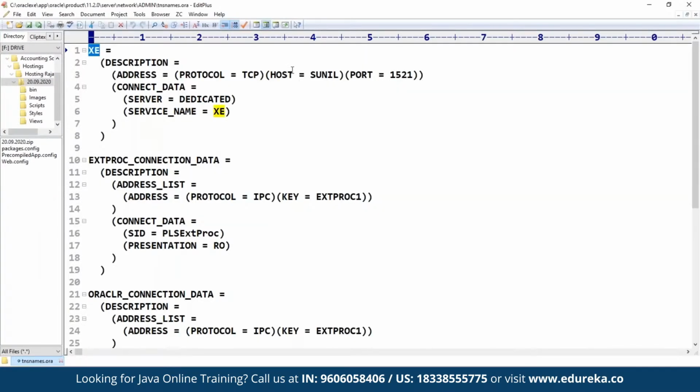Host server name is Sunil. Port is 1521. So port is nothing but, for example, in this computer, many applications are there. Each application is identified with a port. For example, the mouse is connected to the mouse port. The printer is connected to the printer port. So this is the XC service name, address, and port number.